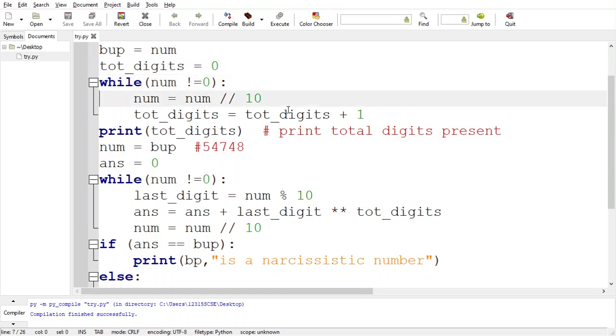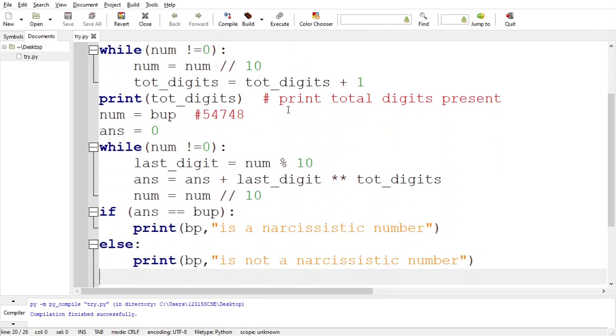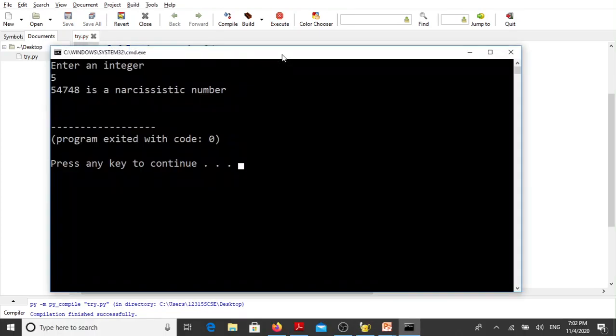I just used BP. Where did I use BP? Line number, it's BUP. Is a narcissistic number. Okay, so it is printing.